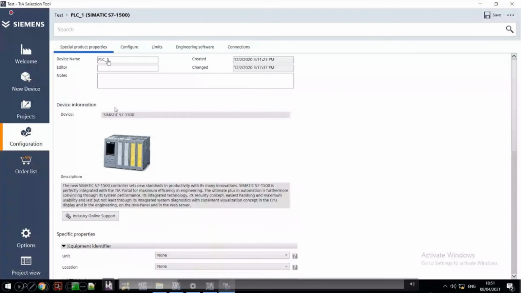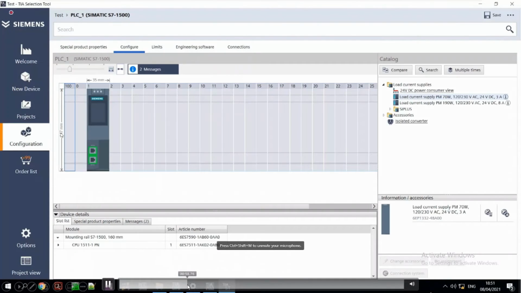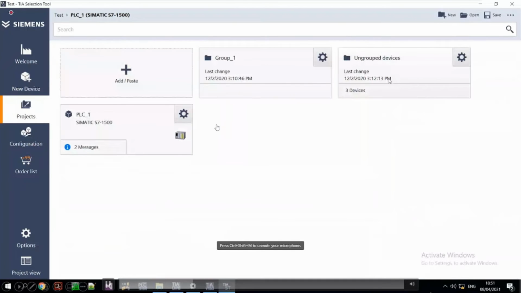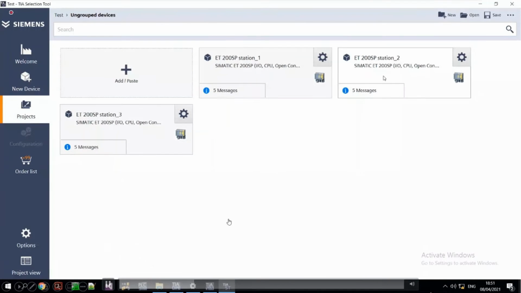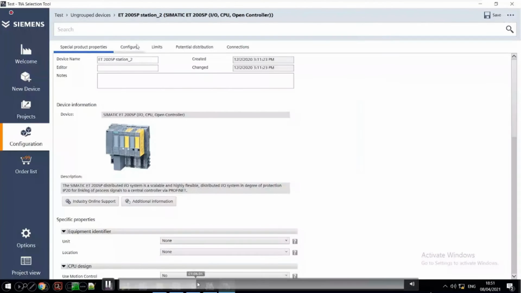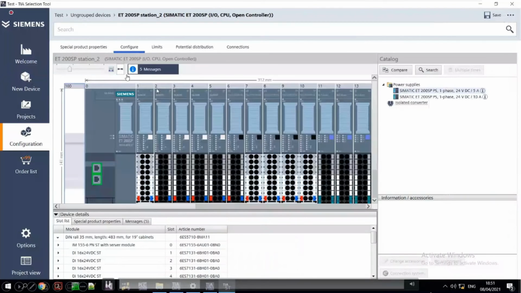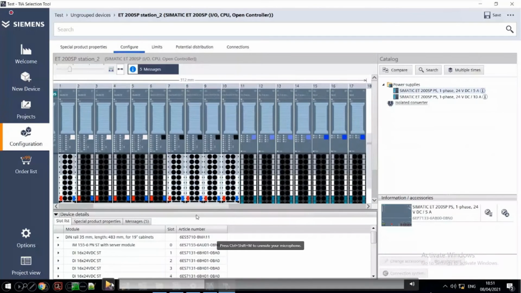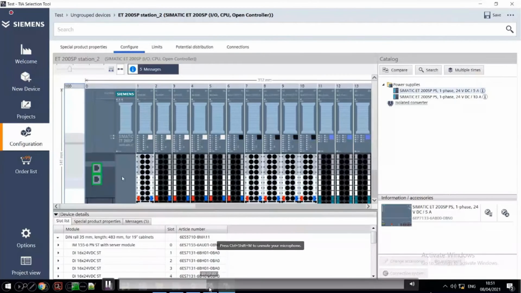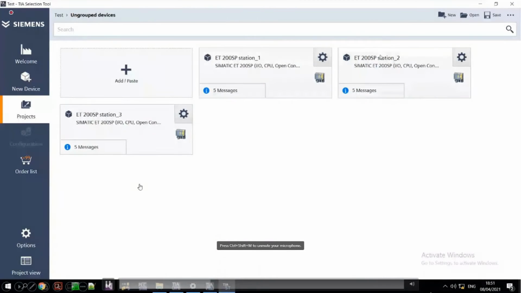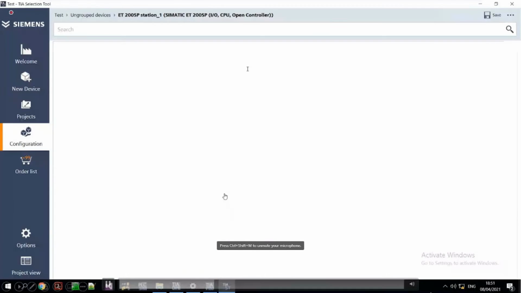Go to this Configure. In the configuration, you can see the PLC. Here you can see we have already set up the hardware like a PLC and AI, DI. All the hardware configurations are done. Now that configuration I want to export and import into the TIA Portal.